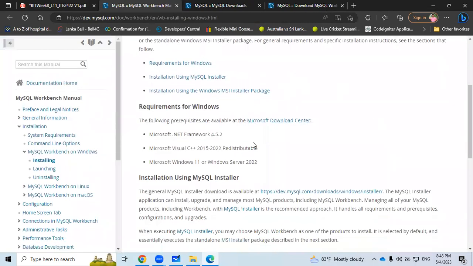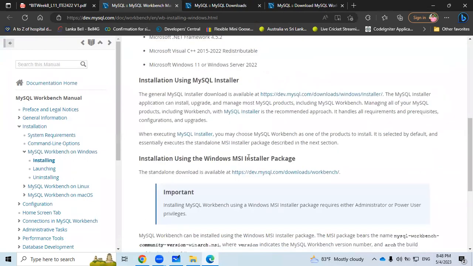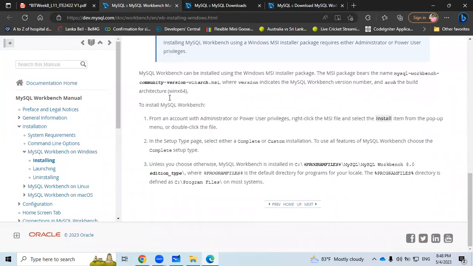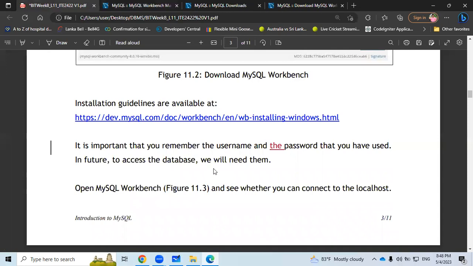Installation guidelines, requirements for Windows. You can see the requirements, Microsoft Windows 11 or Windows Server 2022, installing using MySQL Installer, right? So you can see the whole guideline here. I think talking about these things is a waste of time, because you are doing your project and I think you have already installed this as well.